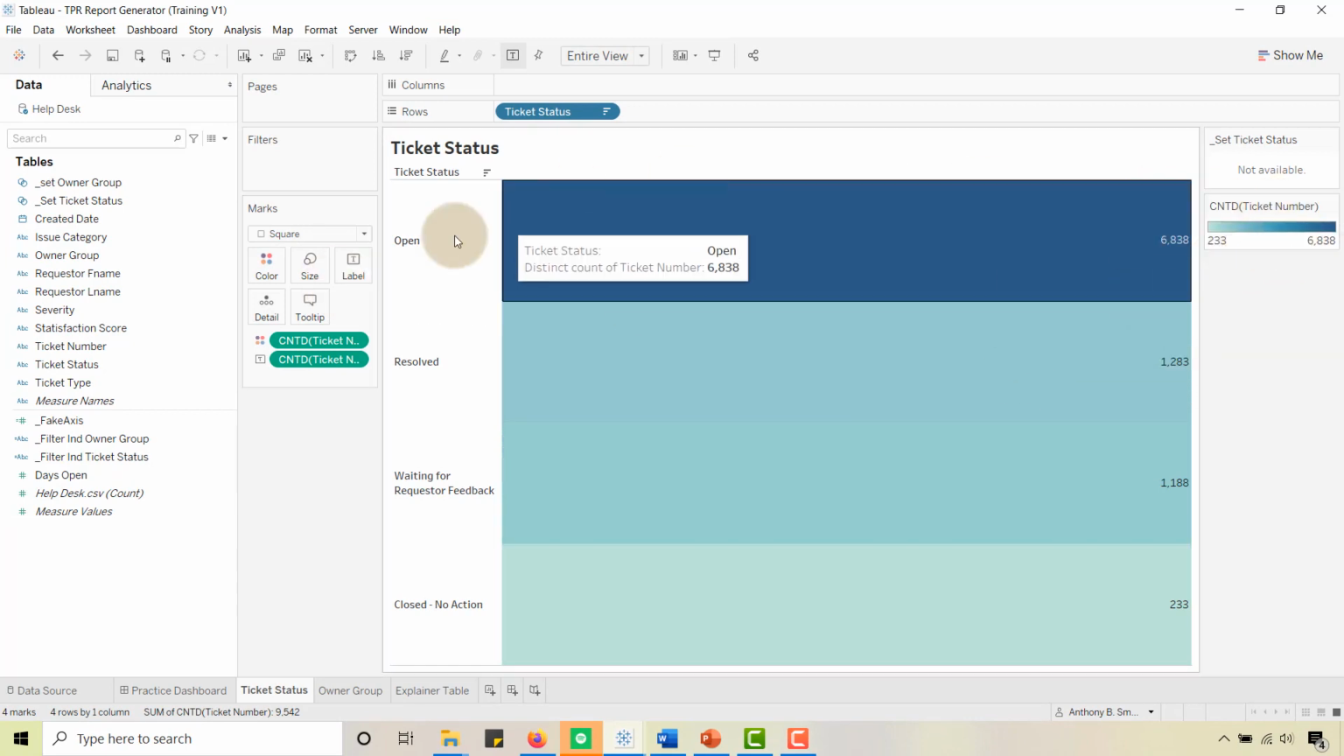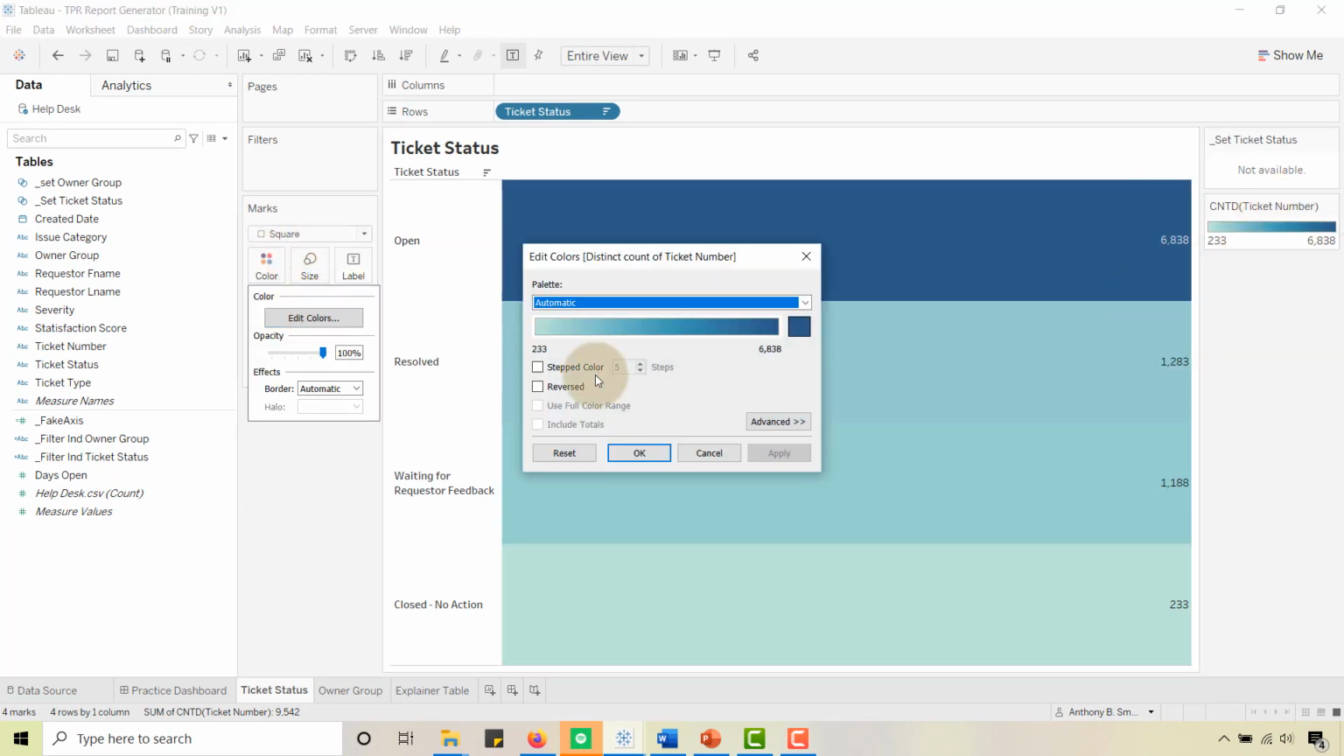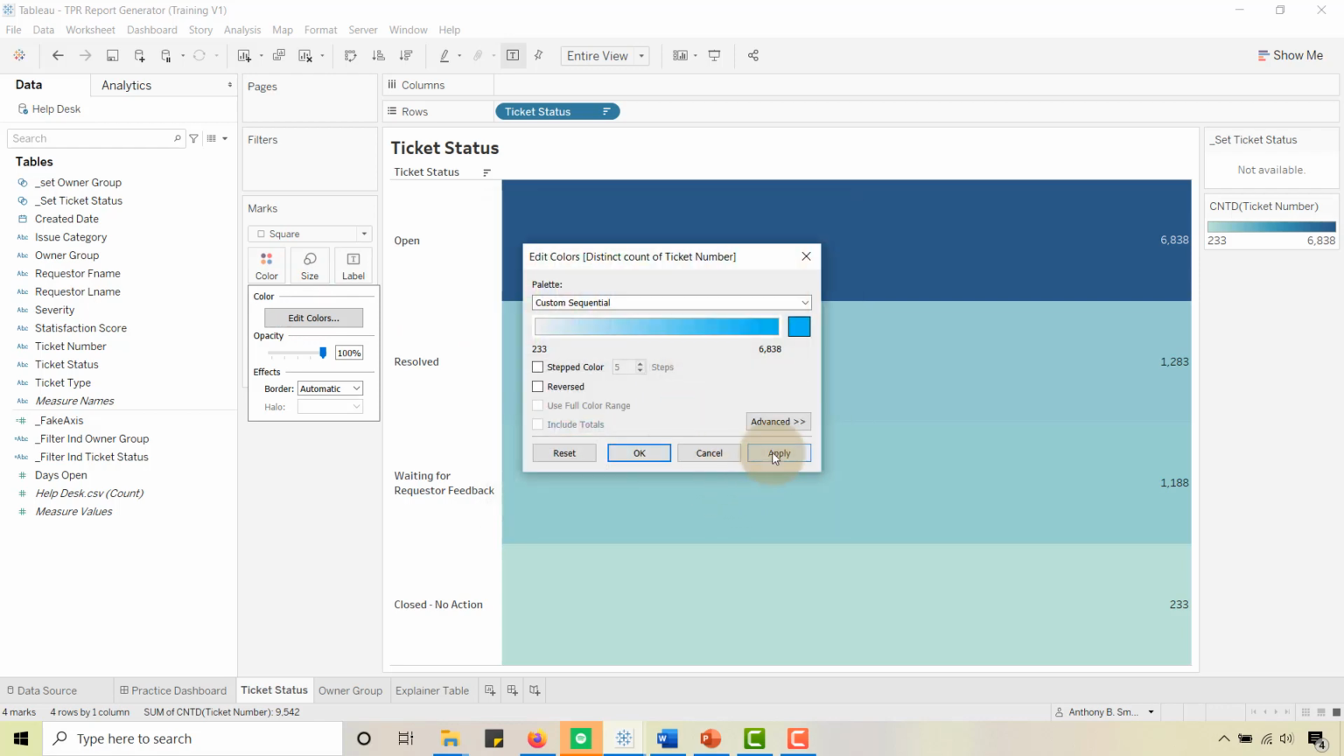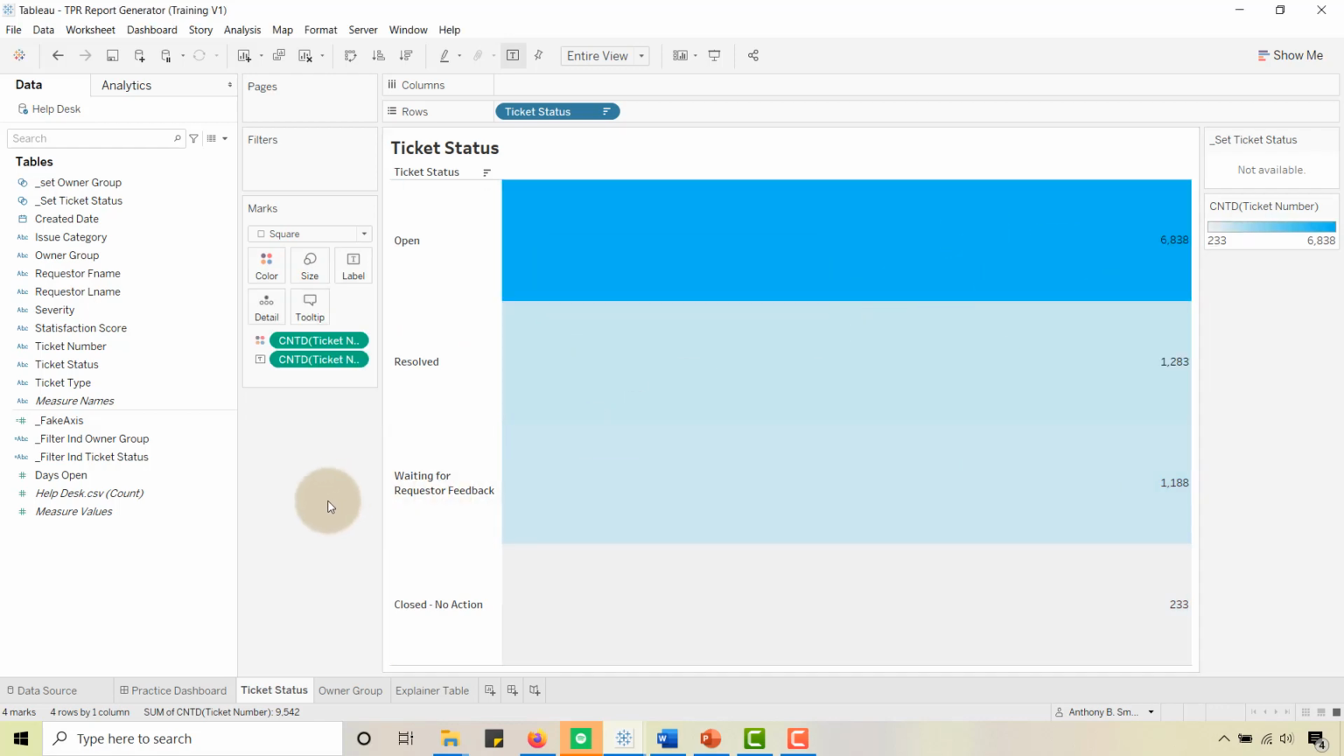I'm going to change the color here. Let's go ahead and do that. I mean, you don't have to do this. This is just the color that I like. I like this little blue right here. Say apply. All right, so there we go. We got that nice little blue here.